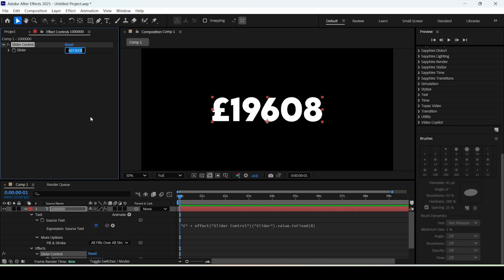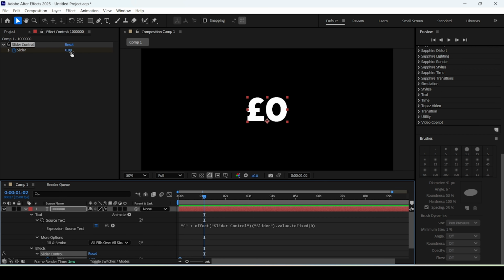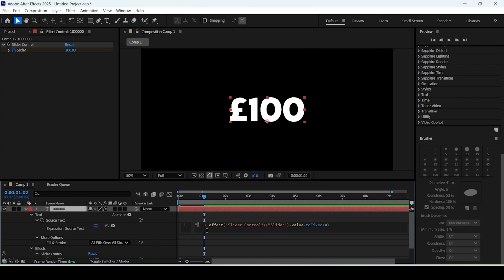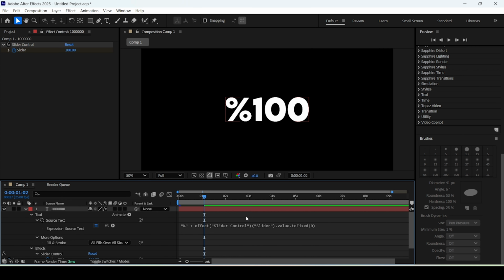You can also create the percentage animation. Just set the first keyframe to 0 and the last keyframe to something in between that and 100, and then add the percentage symbol at the start, and that's it.